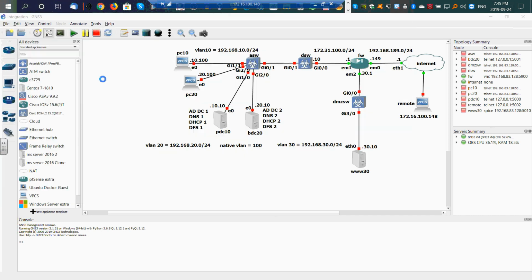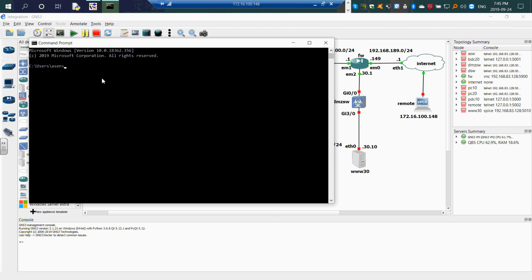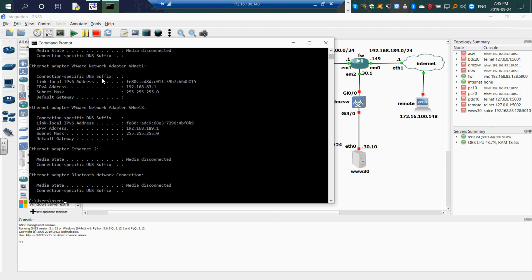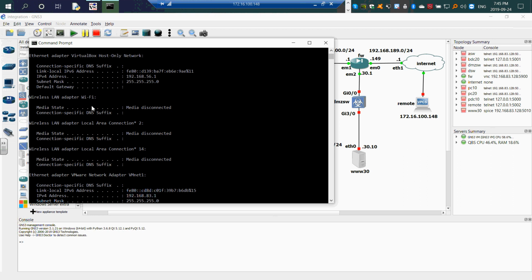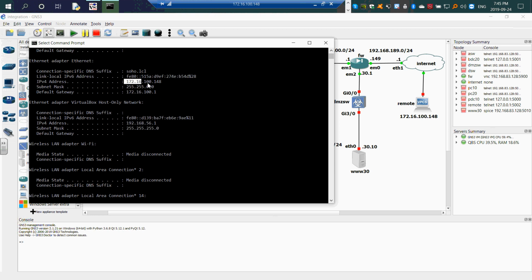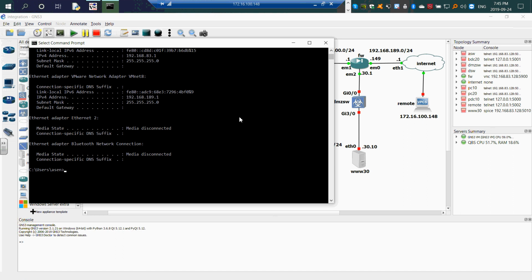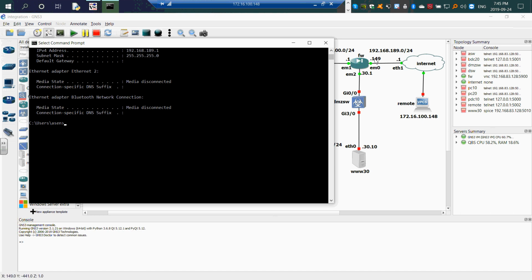So if I do CMD here and I do ipconfig, you're gonna see that's my IP address actually. Here it is, 172.16.100.148. So if I ping from here the IP address, which is this guy here, 190. So if I do ping 192.168.189.149.